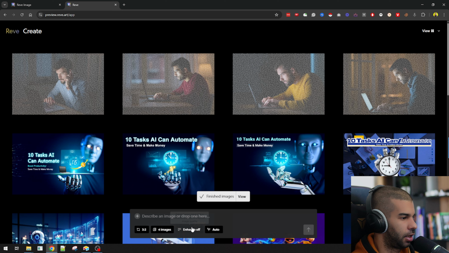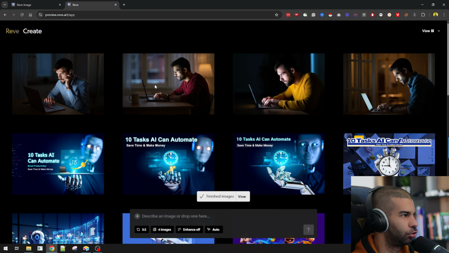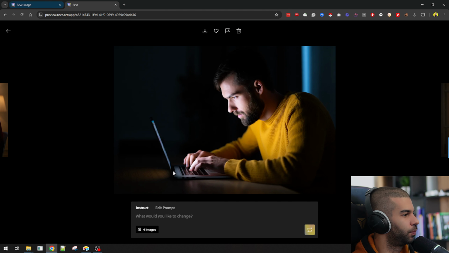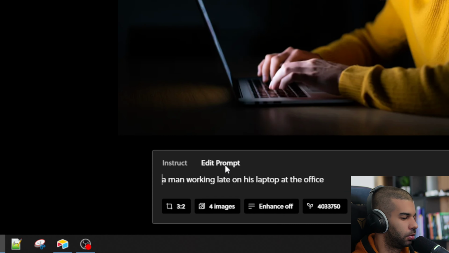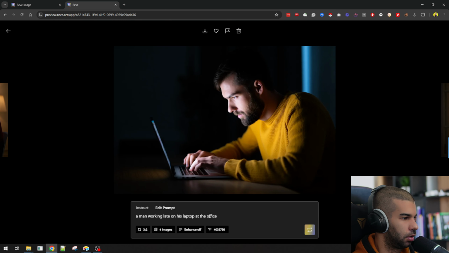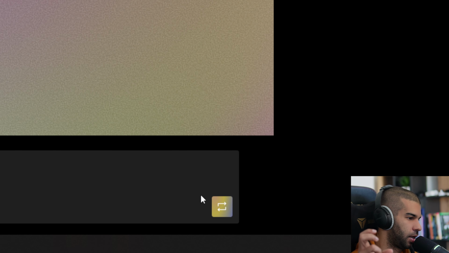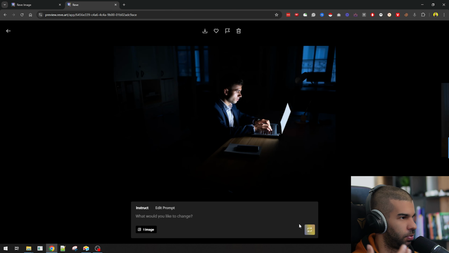And this enhance off essentially doesn't add anything to your prompt. And the way to see this is, first of all, we've got those 4 images right here. So let's just open yellow guy here. If I click on him, first of all, I get the full page preview. If I go to edit prompt, we get the prompt that generated this guy right here. If I choose one image and now choose enhance on, and I hit the create button, this will take this same image as the base image. And now it's going to edit the prompt to add additional pieces of information.